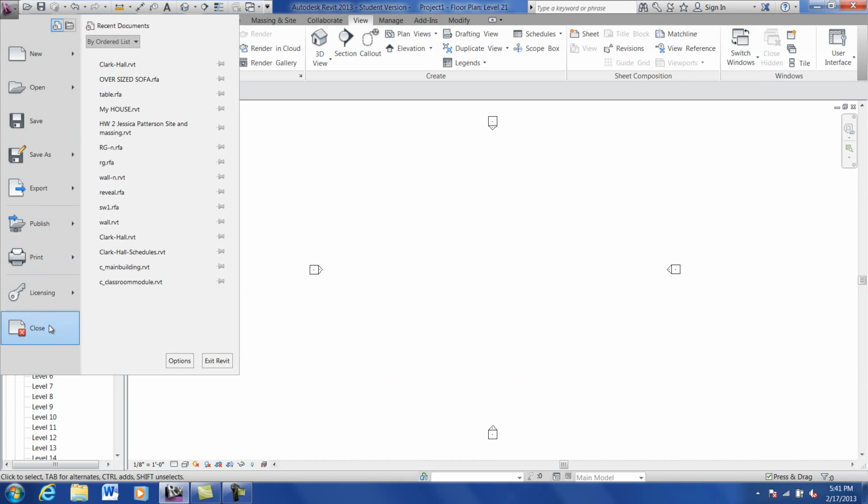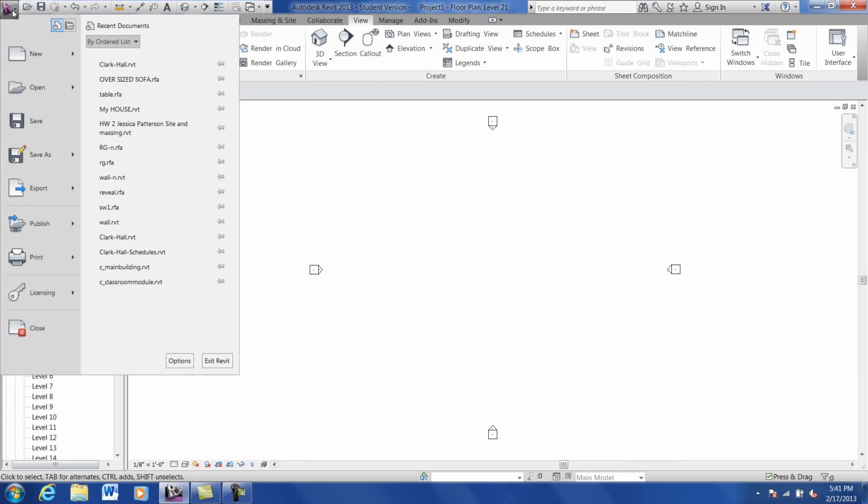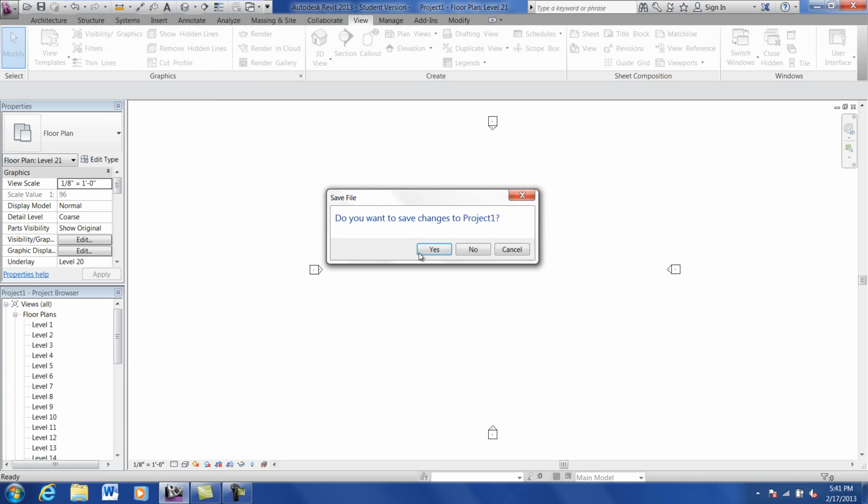Now I'm going to close this file. Back to closing. Unlike AutoCAD, if I select this icon, it means I'm going to close only one view. To close a project, you must go to big R, you have to select close.